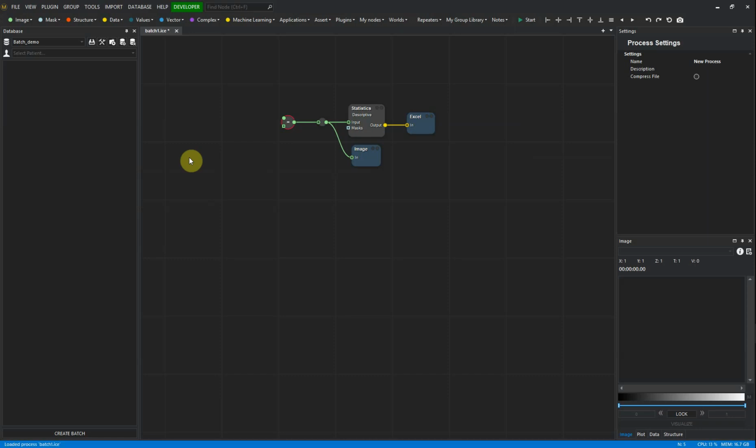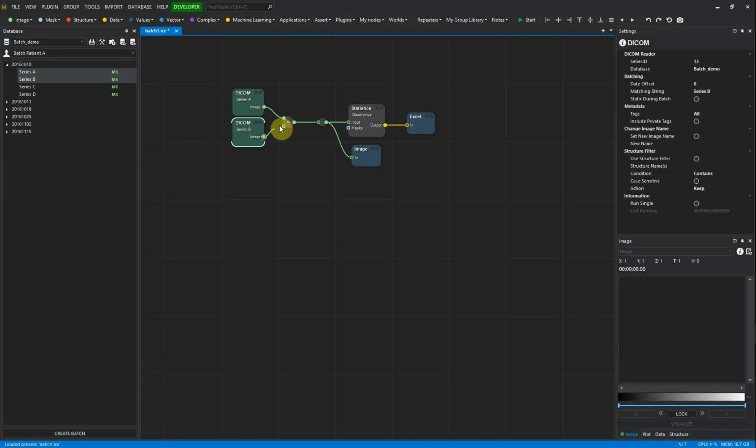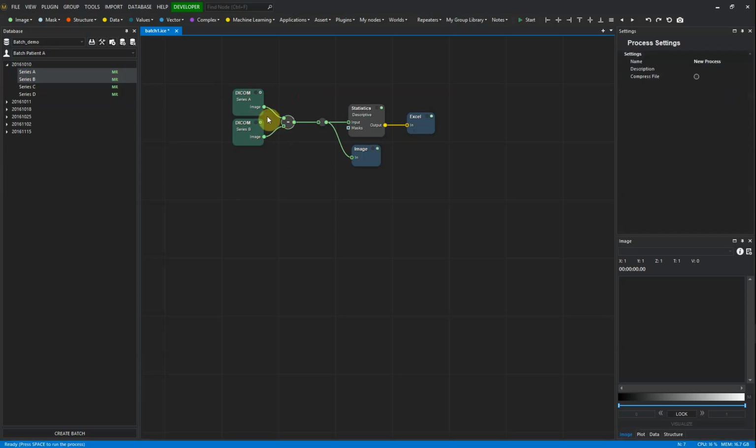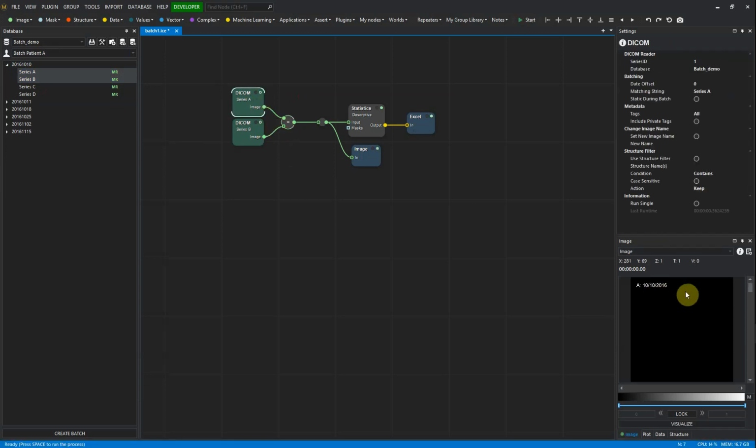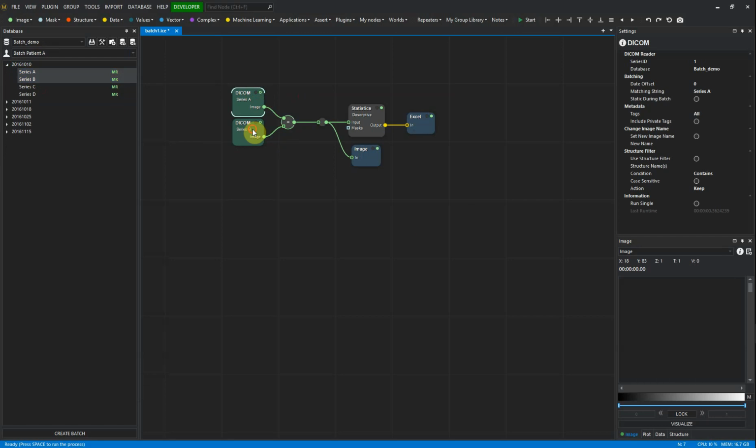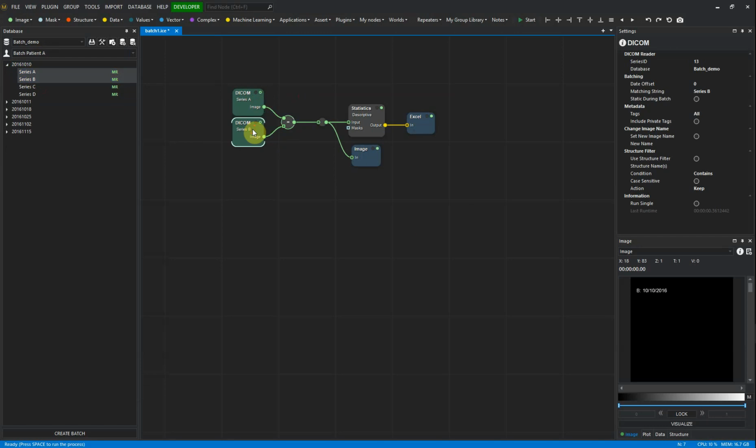In this video I'll be using this database, which contains 2 patients. Each patient has 6 exams, and each exam contains 4 image series called Series A, B, C, and D. I'm going to select patient A and import series A and B from the first exam and connect them to the workflow. These toy images just contain text to uniquely identify the series name and exam date.